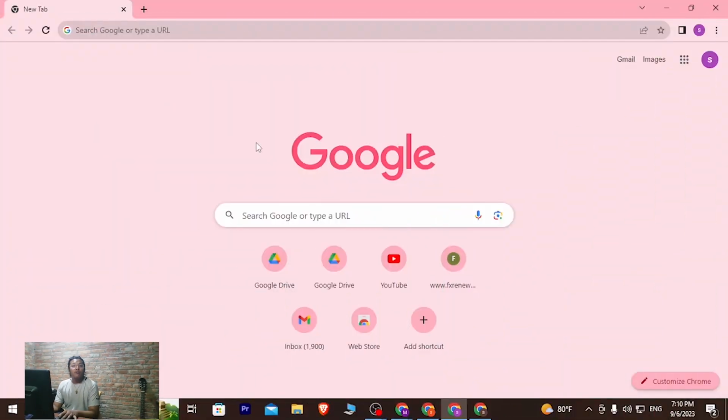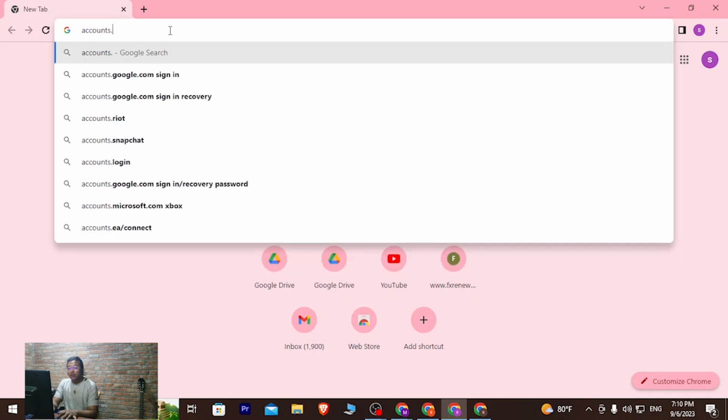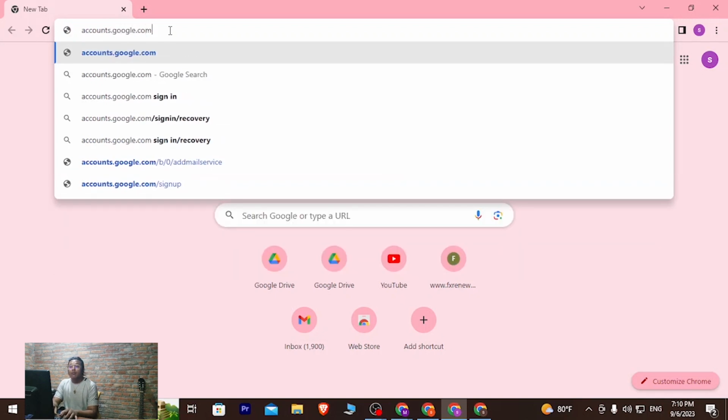Now to delete your Google account online, first open up your preferred browser, as I've already opened Google Chrome, and on the search bar, click over there and type in the address accounts.google.com and hit enter.